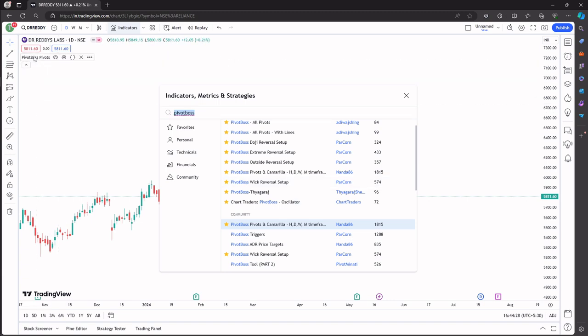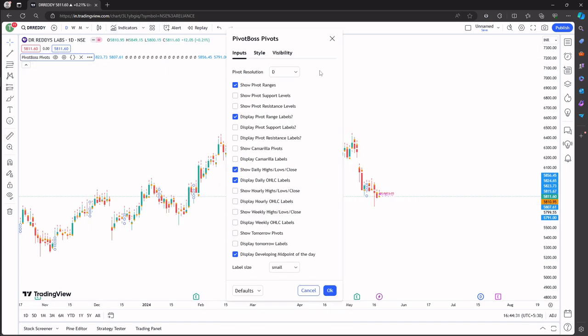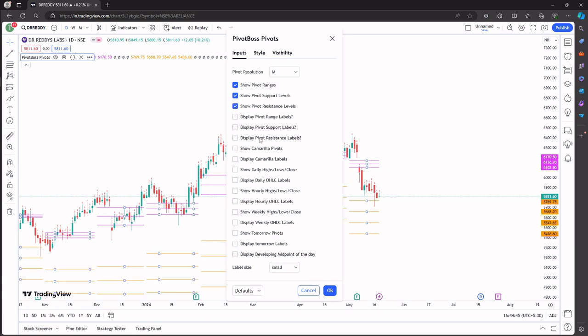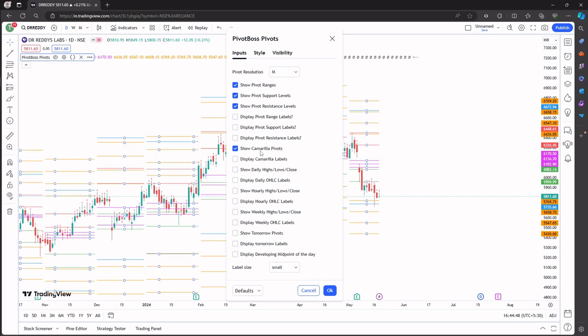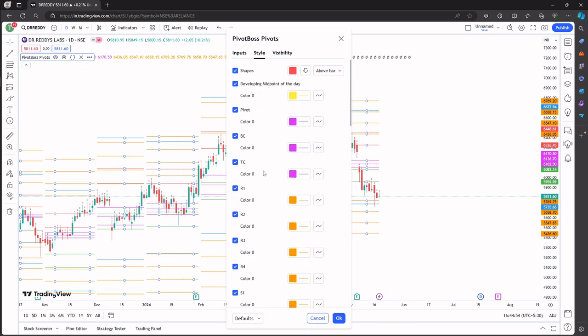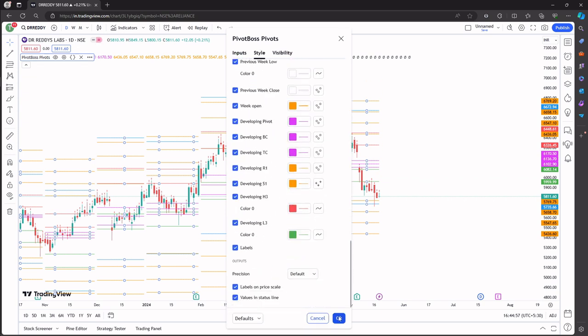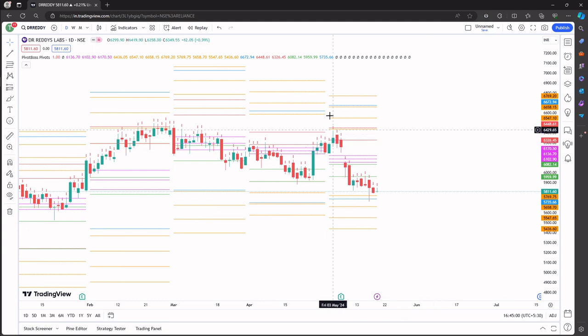If I go into this PIVOTBOSS indicator's settings, I can see that we can move into a monthly time frame or whatever time frame, and choose whether to display labels, show high levels, low levels, or display the developing midpoint, and all these are there. So let me plot all those. I'm using pivots, pivot ranges, pivot support levels, resistance levels, and Camarilla levels. After that, if I go into styles, there are a lot of other options available here. You can customize the lines with whatever color you want to give. So one can make use of this, and easily plot or check what's happening with this indicator.